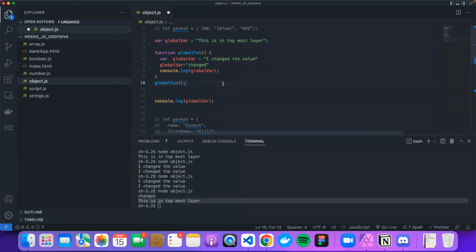Any questions? If you change a global variable from inside any function, it will definitely affect the global one. If you're changing the local variable, it will only affect that context. So that is scopes in a nutshell.